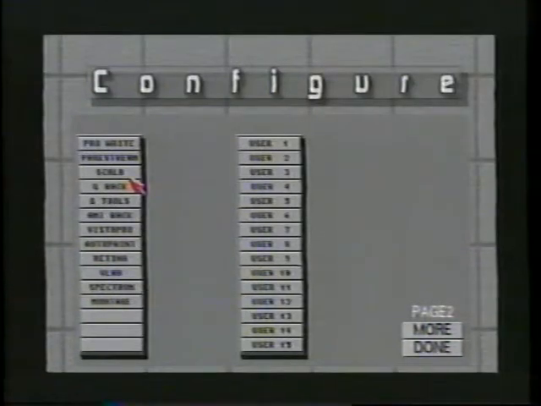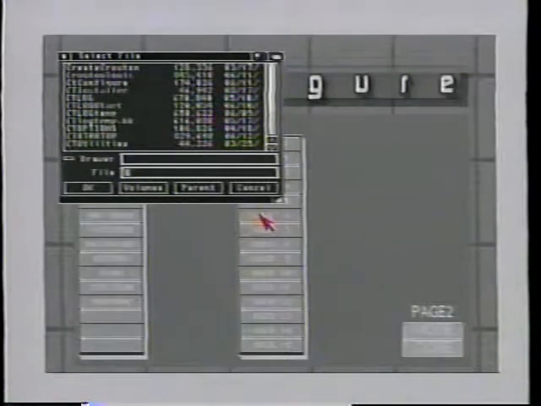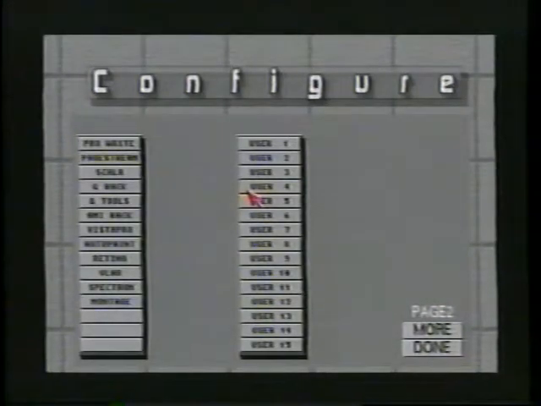For example, let's say you own a paint program that I haven't listed in the configure section. You could easily configure it on, let's say, user number 6 by selecting user 6, finding the program, and selecting OK. The same would be true if you had a word processing program that I haven't listed in the configure section. You could say assign that to user number 9. Throughout the program, you will see the user selections, and you can load those just as easy as you can load other programs.